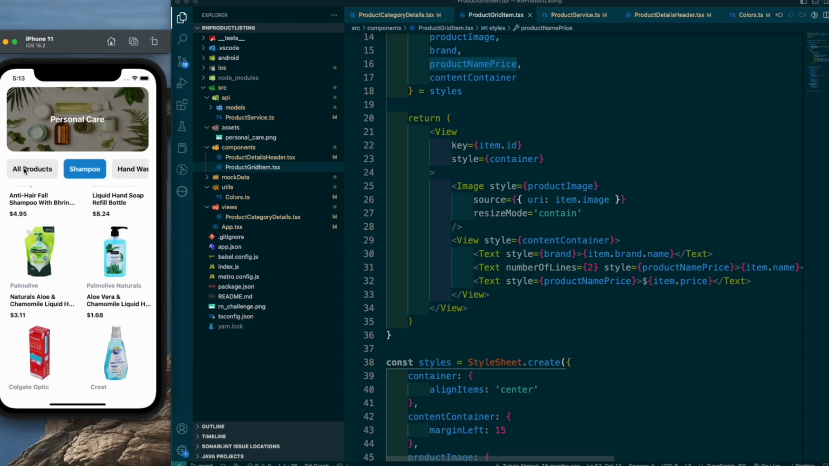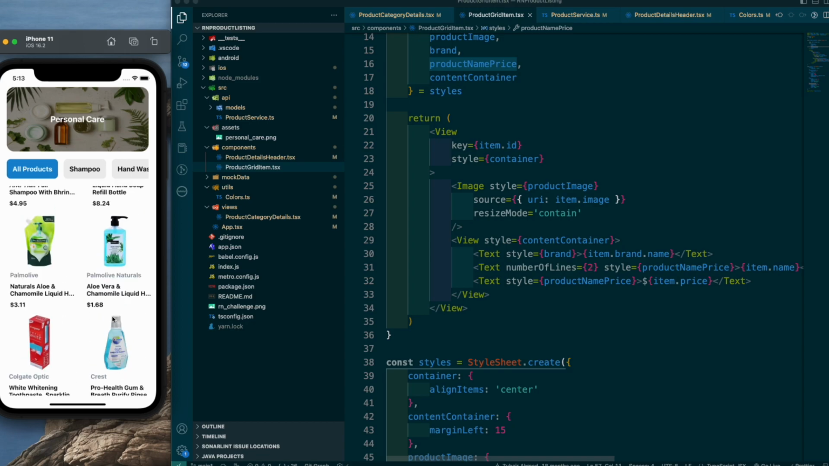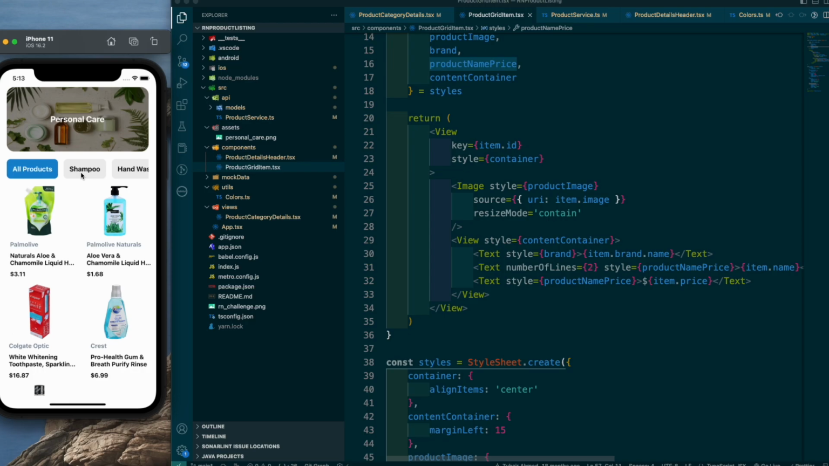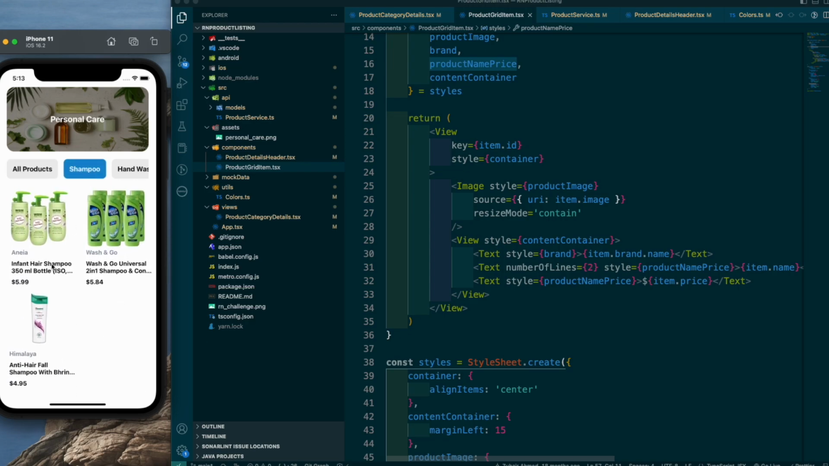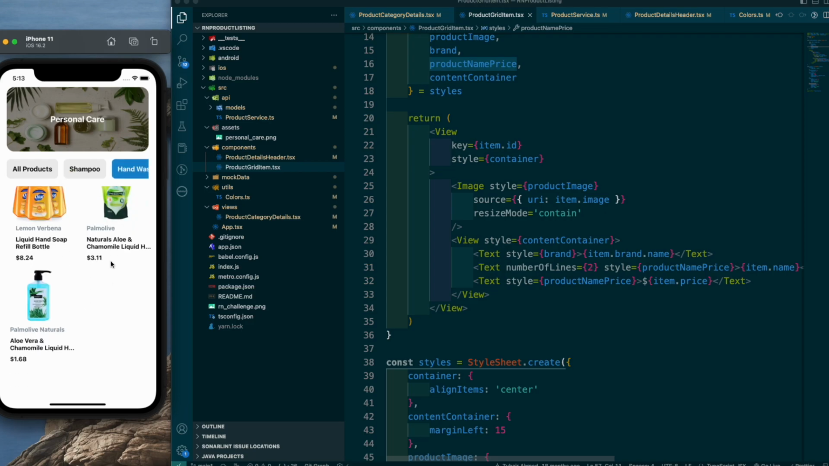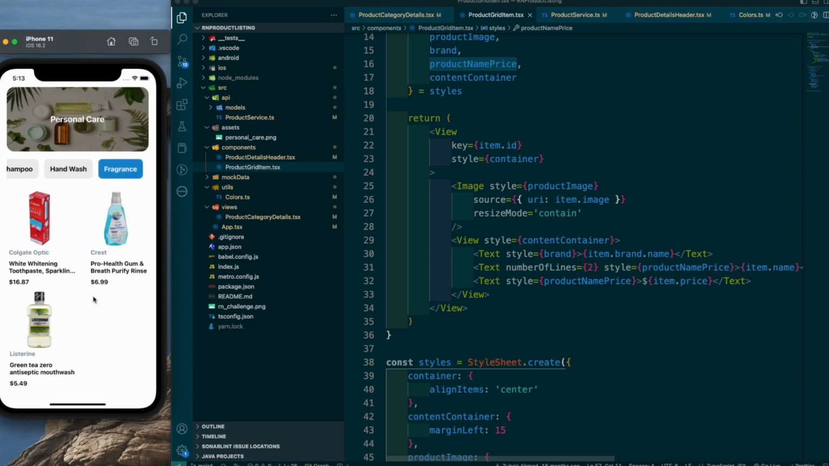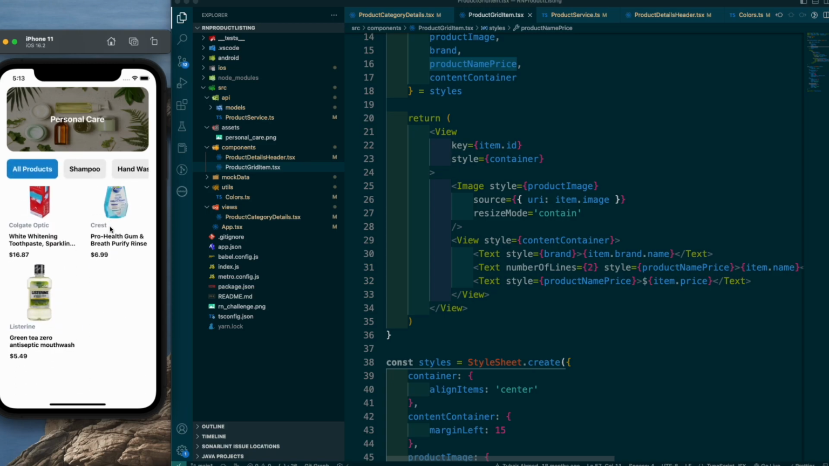And as we click on all the product, it will display all the 9 products that we have down below. And if you click on the shampoo, it will only display these 3 shampoo products. If you click on the hand wash, it will display like so. And if you click on the fragrance, it will be filtering out our list down below. And if you click again the all product items, it will display like so.